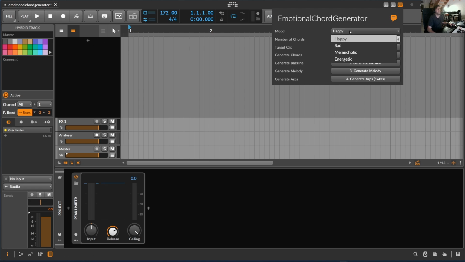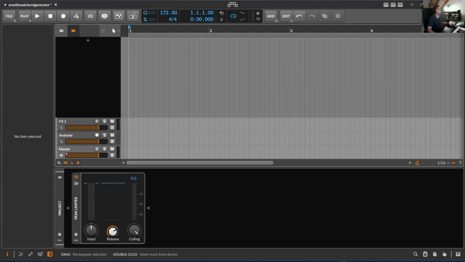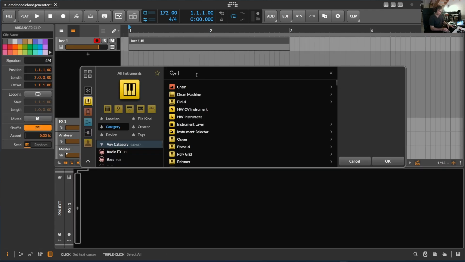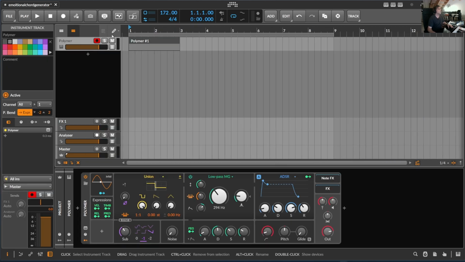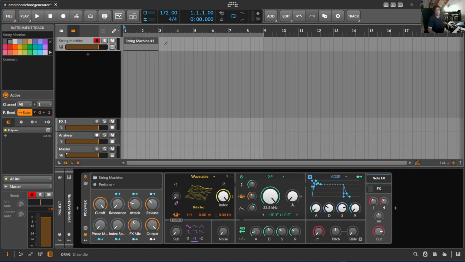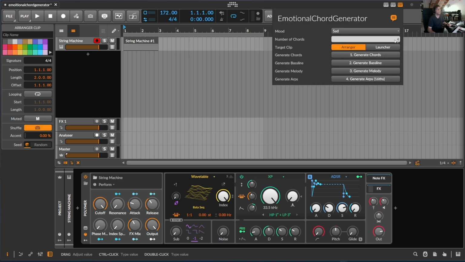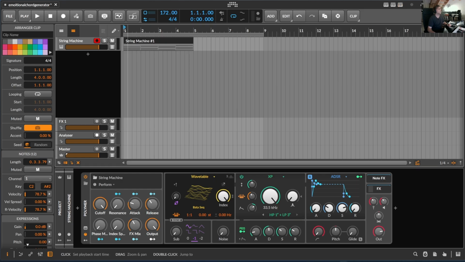So let me quickly show you how it works. Let's go for sad, even though I'm happy, but let's go for sad. And first thing you have to do is dial in an empty bar, and let's go for, whatever, Polymer. So we have this Polymer now here in that track, and let's go for strings, so that we can hear the chords, and let's make the script do some magic. Set 4 bars, I activated this, and then generate chords. So it spits out these notes.